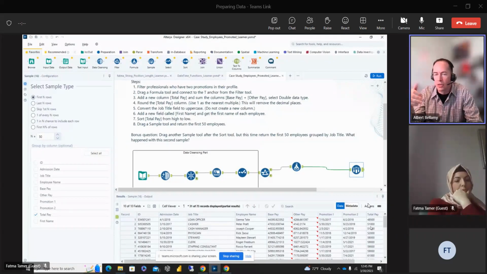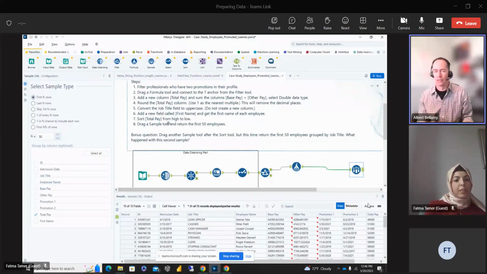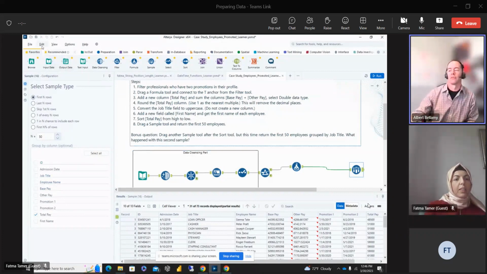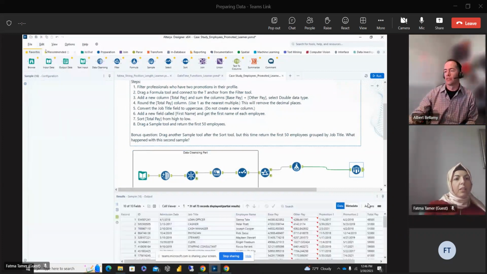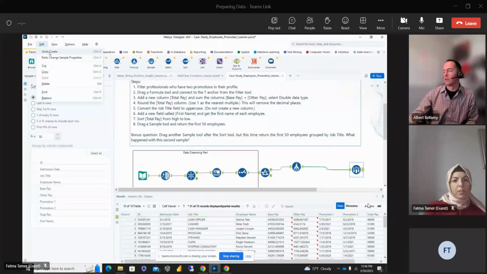And then if you had another bracket that was $75,000 a year and you had 500 employees making that, you said first 50. So you get the first 50 of each pay bracket. So that's why you're getting all of them now, because there's not more than 50 making any one thing. Does that make sense? Okay.